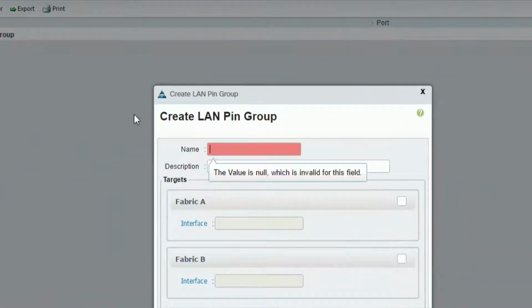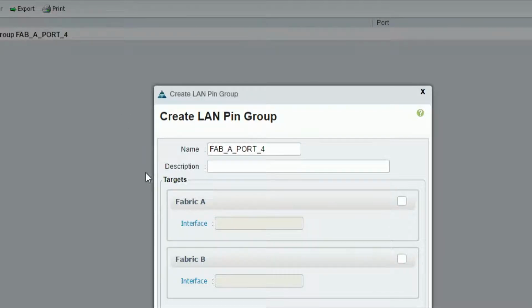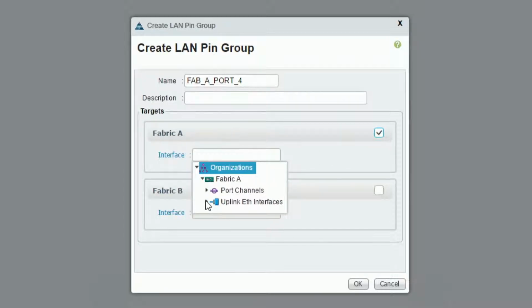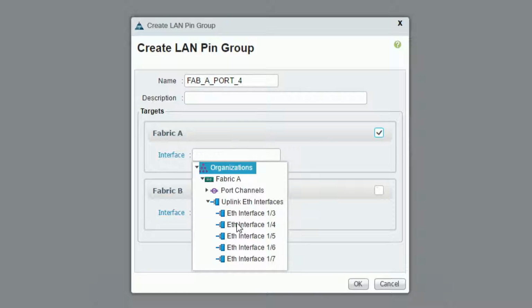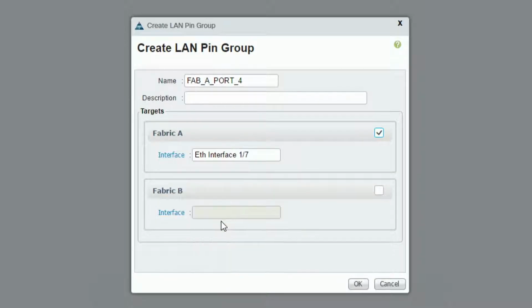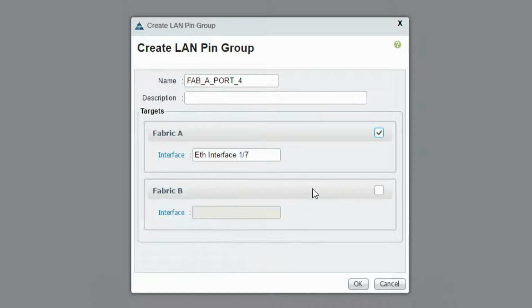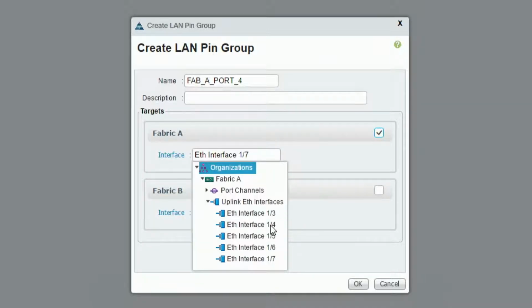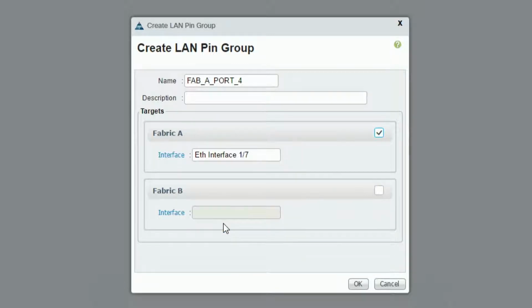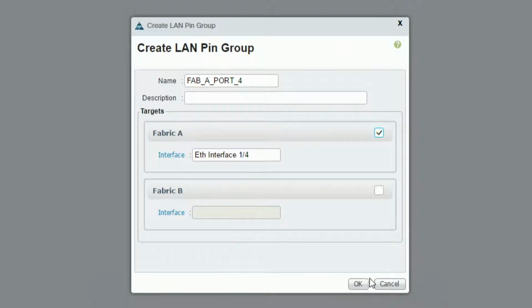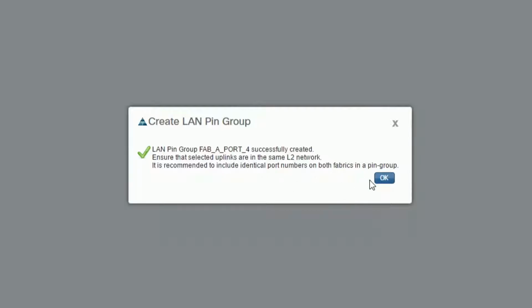And let's say that this is Fab A, port 4 is on fabric A, interface E14. And this, unfortunately, is another bug in the UI. I may need to load the Java interface. There we go. Okay, E14. We successfully created the pin group.